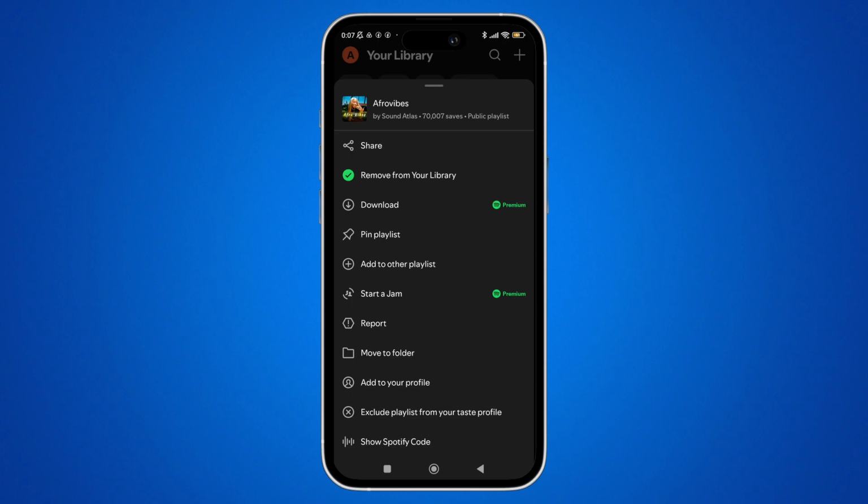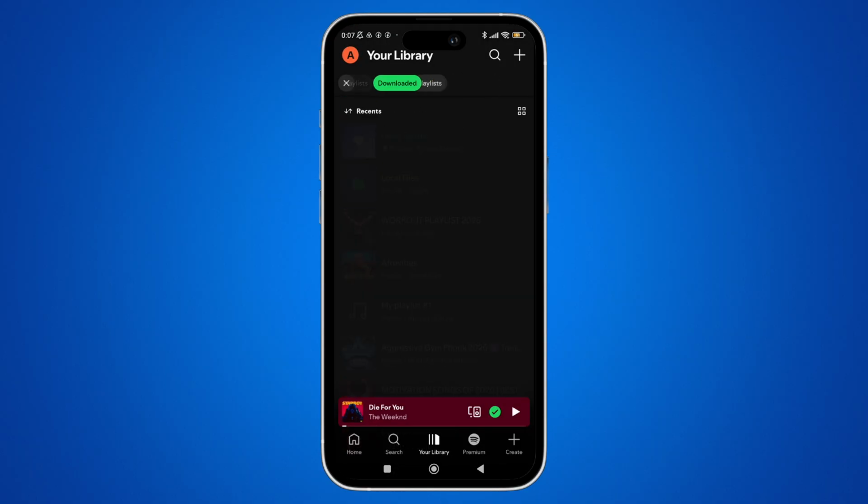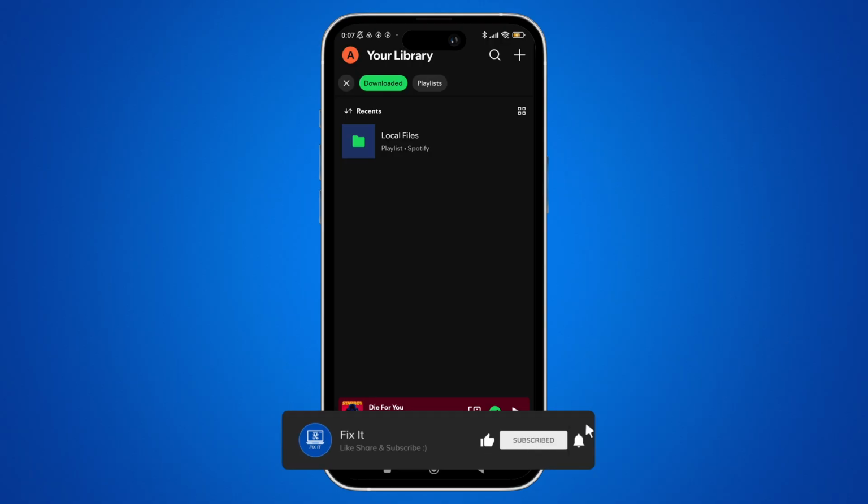To find your downloaded songs, you can just open Library and swipe across the filters at the top, and there you'll see the downloaded options as well. And that's it. That's how you can listen to Spotify songs offline on Android.